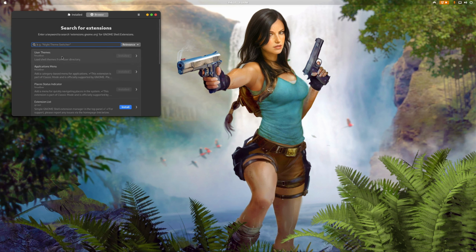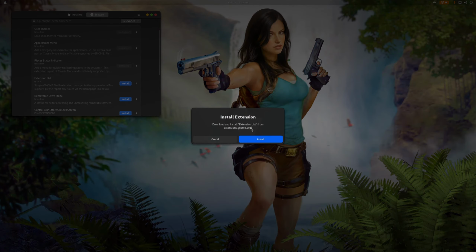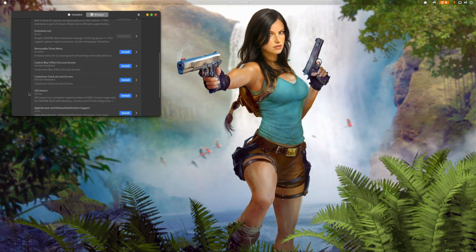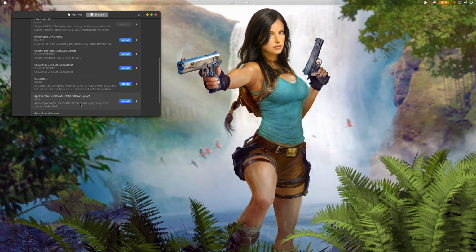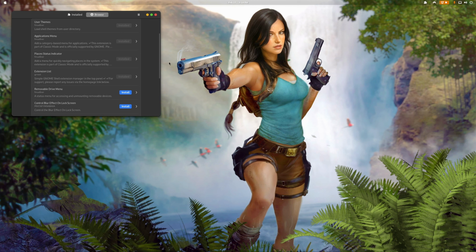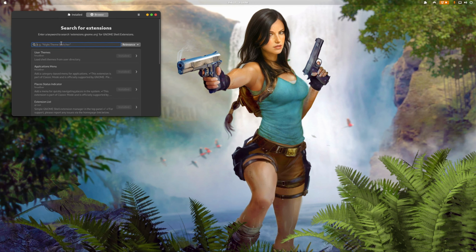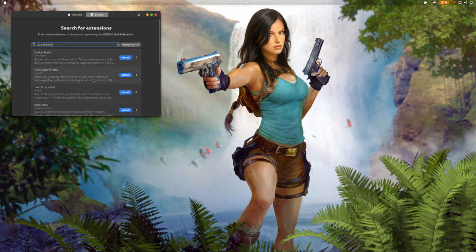Now, by default, user themes are installed. Okay? We're going to grab Extension List, and the reason being is because it allows us to easily manage our extensions. Next thing we're going to grab is AppIndicator and KStatusNotifierItem Support. This will give us back our tray icons. And then after this, we need to start searching. So for the Windows experience, we're going to grab Dash to Panel.